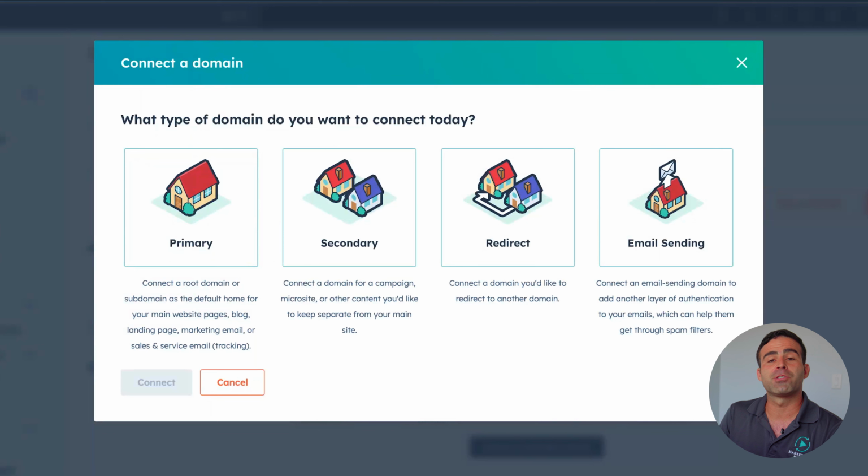So primary refers to a root domain or subdomain that you will use as your default inside of your HubSpot account. The secondary domain refers to a subdomain or root domain, just like in the primary, but it just won't be set as your primary default in your HubSpot account. So in order to connect a secondary domain, you need your primary domain in place first.